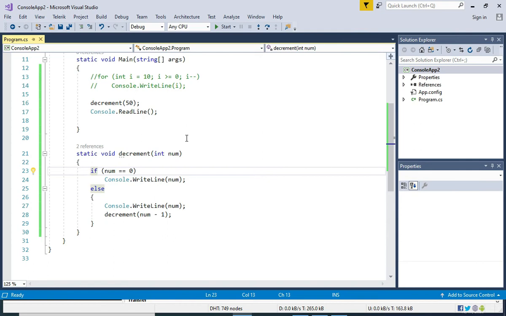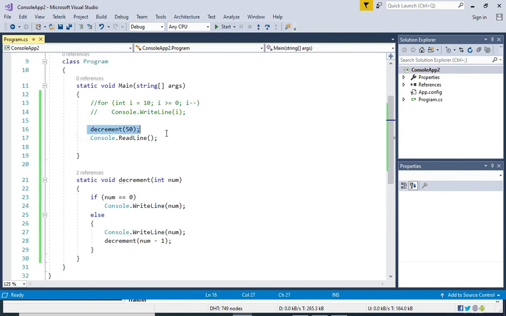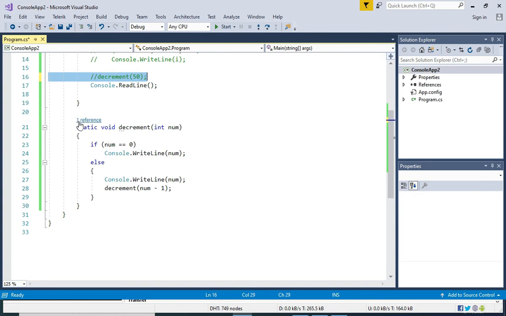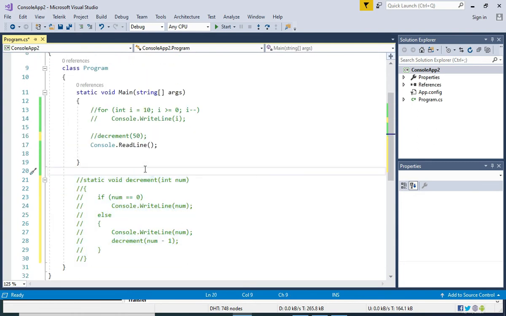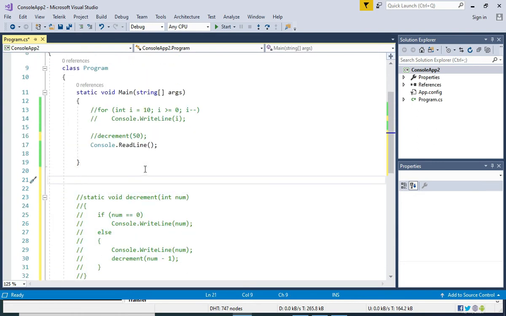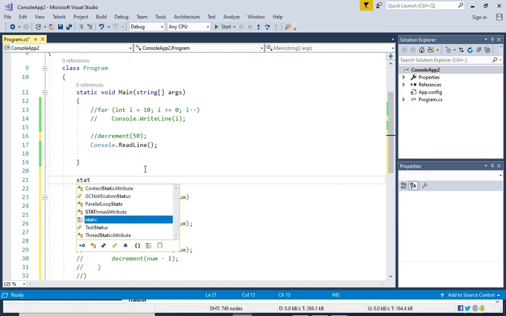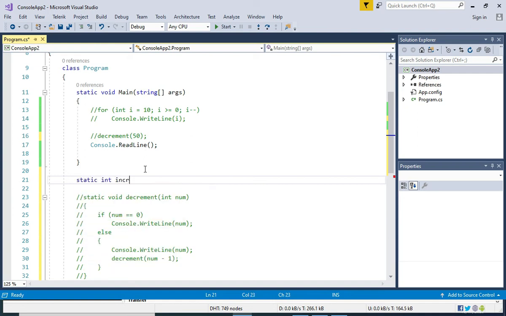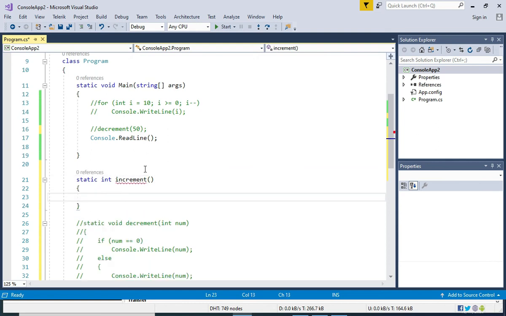Instead of using a static void method, we will use a static method that will return a value. So let's comment this out, and then let's comment this out. And then on this part, this is where we are going to write our method that will return a value. But again, this method is a recursive method. Static int increment. We will write a method that will increment the value passed in the parameter variable, and then as it calls itself, it will keep on incrementing that value.